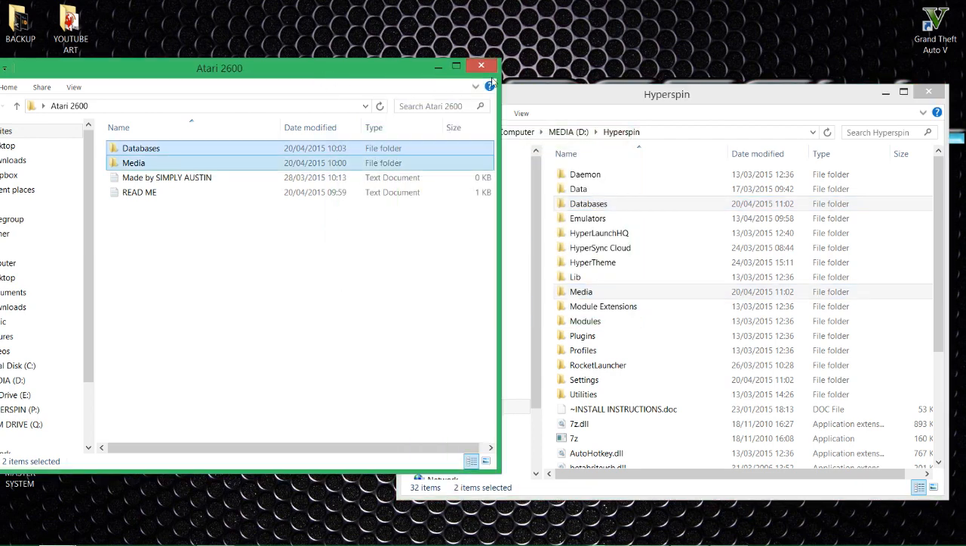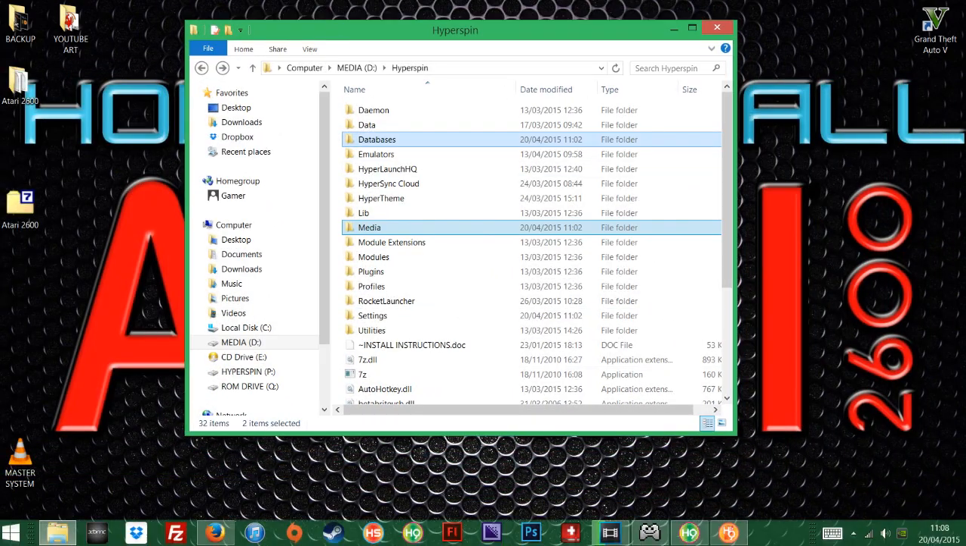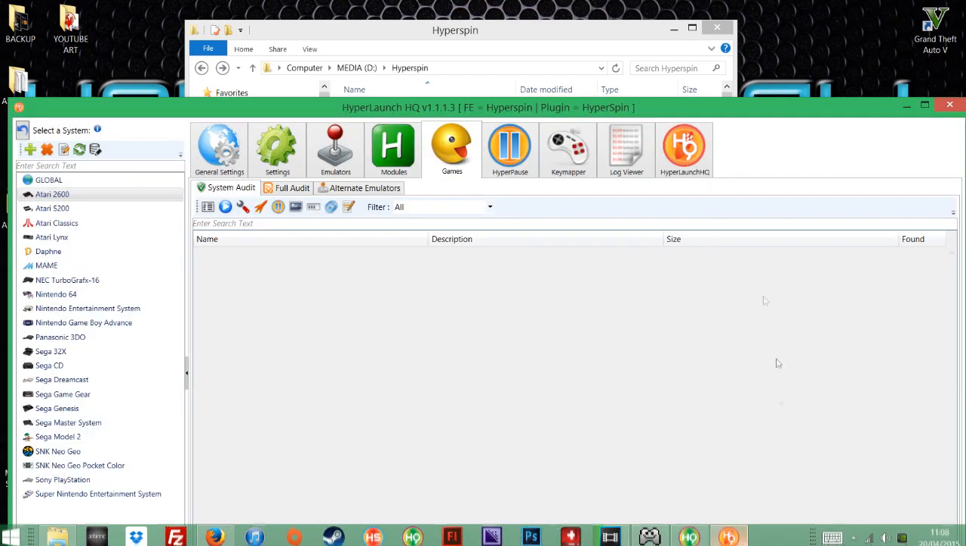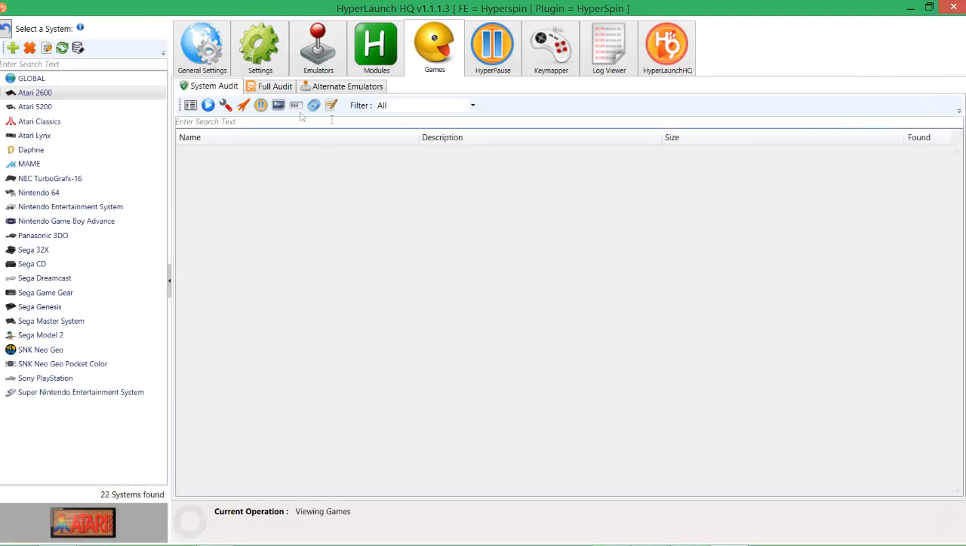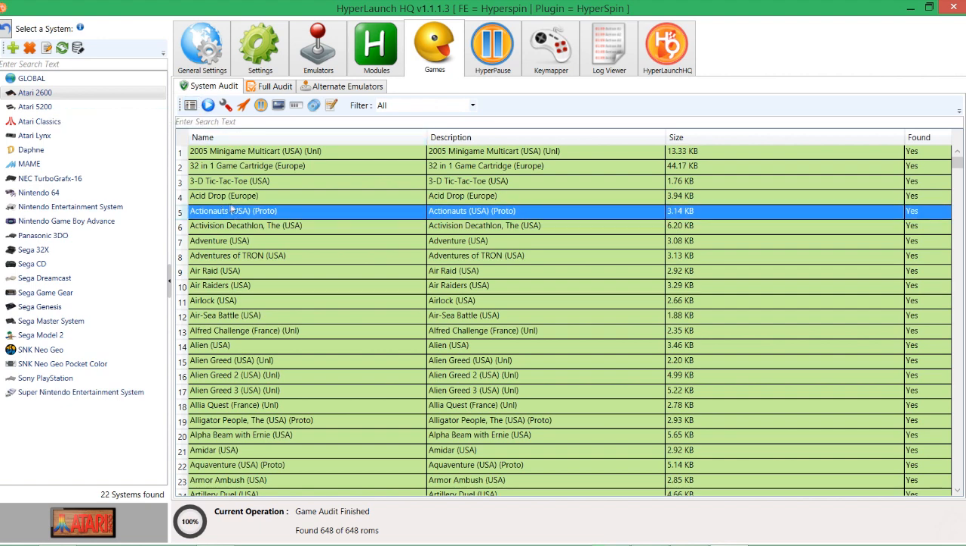We can now diminish this, away with you, and now we can get back into where we were, which is our hyperlaunch setup. As you can see, it didn't work because it didn't have a database to work off. So by now clicking the audit, it now collects everything. It's basics, isn't it? Basics. I should follow my own formula.